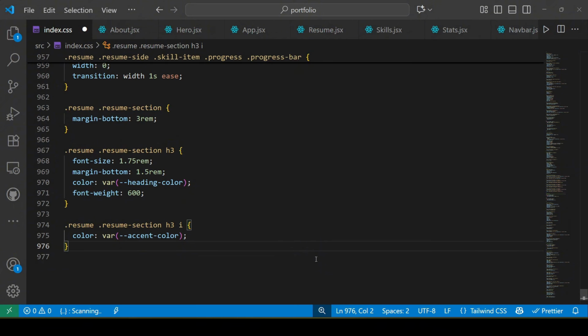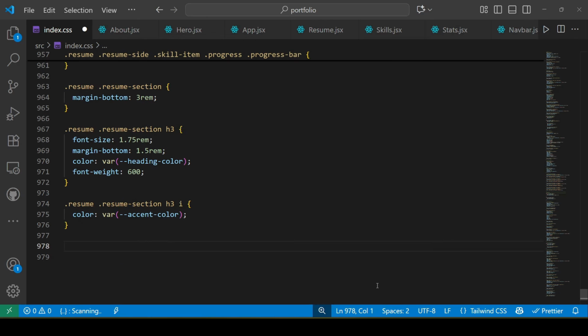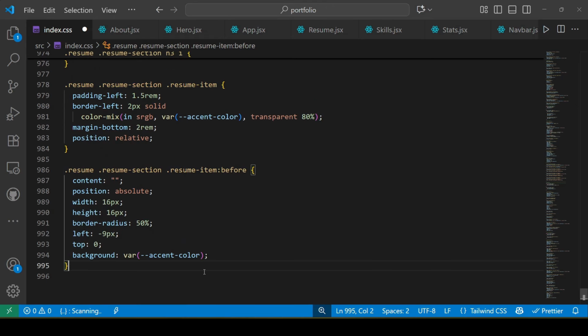Then for the resume sections on the right side, we add spacing between each section, and style the titles with a larger font, with bold weight, and heading color. And the icons inside the titles are also highlighted with the accent color. Each resume item is styled with a left border, giving it a clear timeline look. And we also add a circular marker before each item, making the layout feel like a professional timeline.